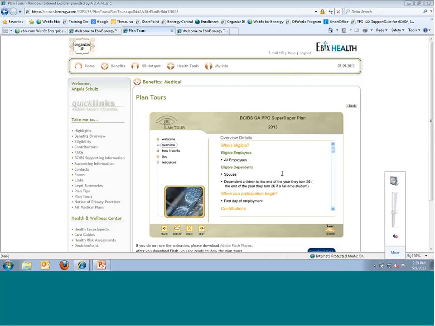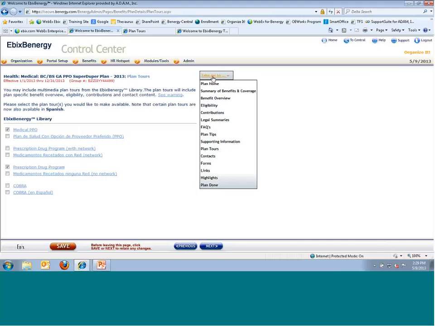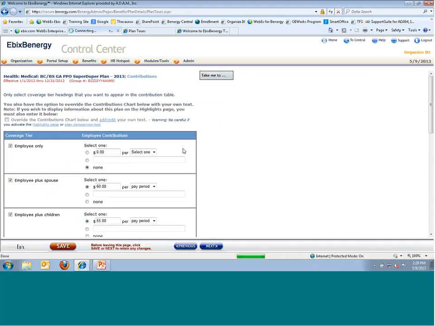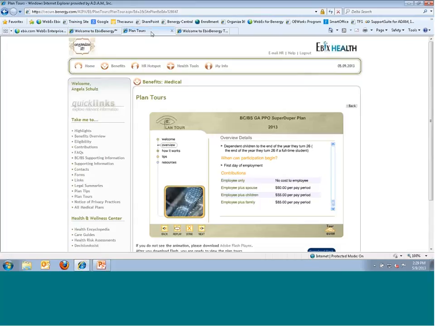Now, all these details are pulling from the information you configured for them in the control center. So all these eligibility rules, all of these contribution dollar amounts, they're all being pulled from here. 0, 60, 55, 85. There you go. Those are all filling in.